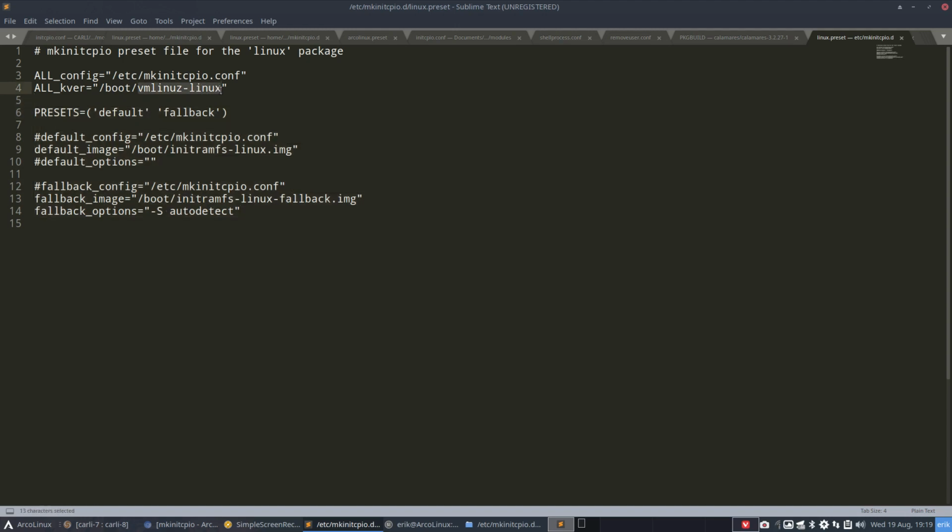We have the kernel that we have taken care of via Calamares. We've renamed it as well to vmlinuz-linux. Cool, but we were missing this. So that's something we've changed.